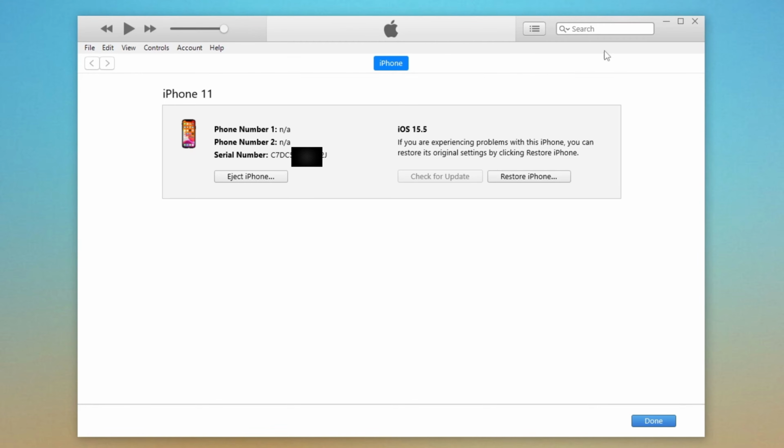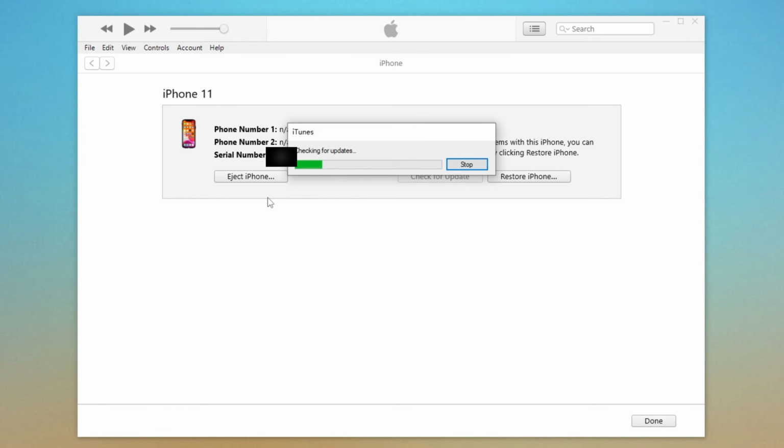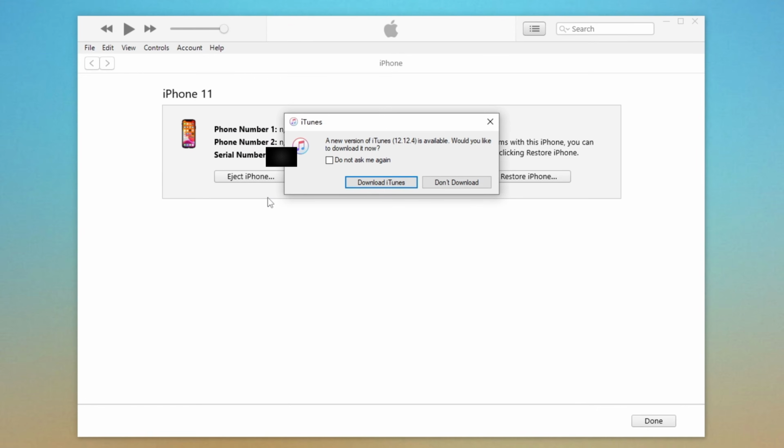In case the iPhone becomes stuck in restart loop while restoring iPhone or updating iOS, things could lie in the outdated iTunes. So go ahead and check whether iTunes needs an update. To do this, open iTunes, click Help on the menu bar and choose Check for Updates. If it shows a new update available, click Download iTunes to get its latest version installed.